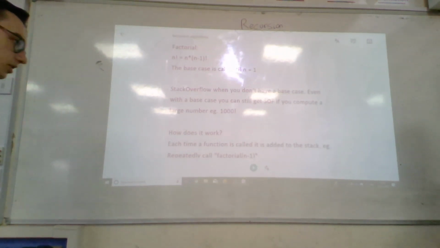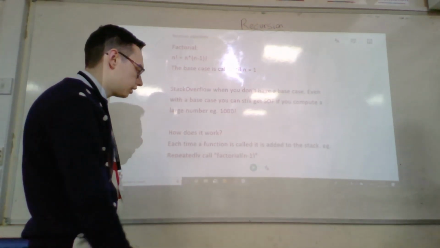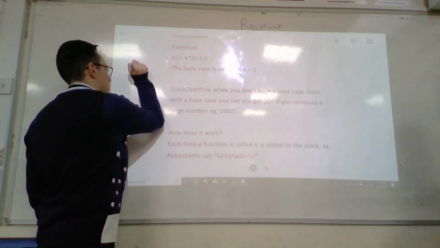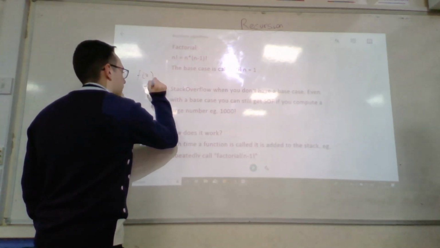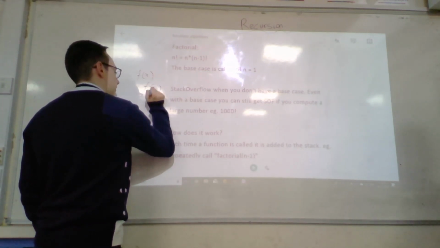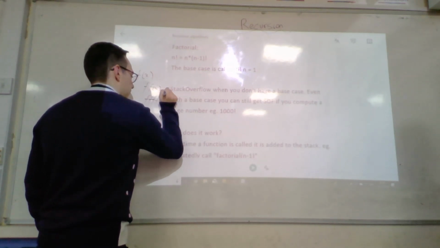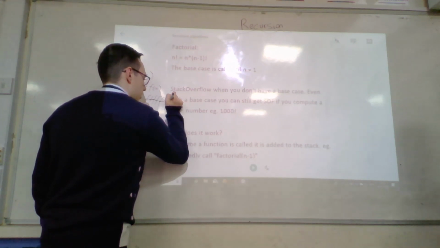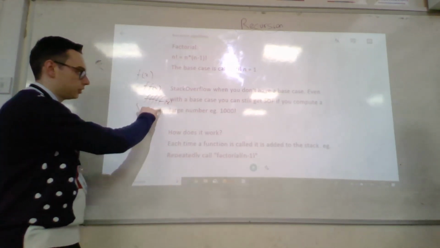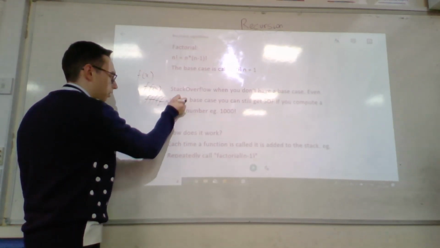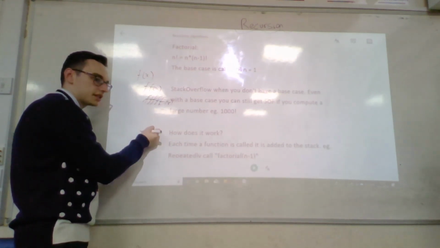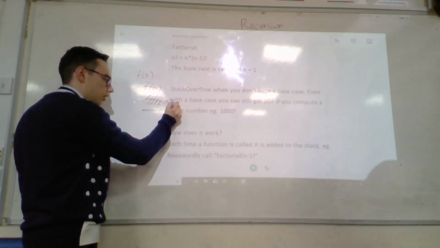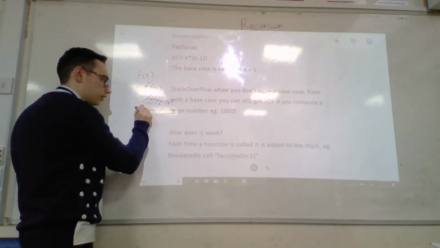How does it work? Each time a function is called, it's added to the stack. So you have the function, and then it becomes f of f of f of f of f of f of f of x. But you'll be using the inside one first. You'll do that one, then that one, then that one, and then that one. So it's a stack. You come all the way out, and then all the way back in.